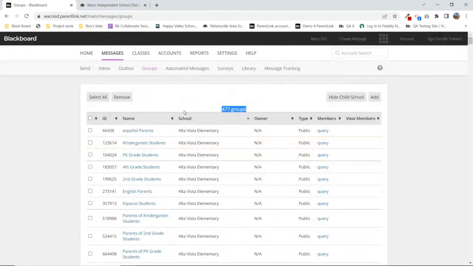Okay, so there's a bunch of groups in here, but you know what? You're not limited to just these groups. You could also create your own groups. Okay. And so you'll see the button on the right that says add. Now, when you create a group, who you can create it for is based on your account, right?